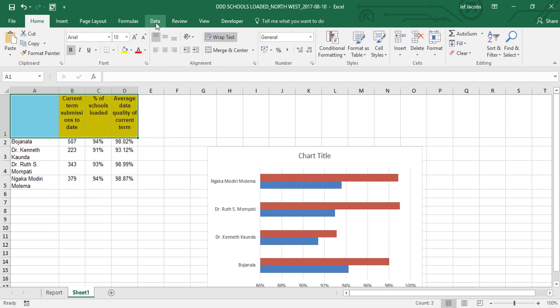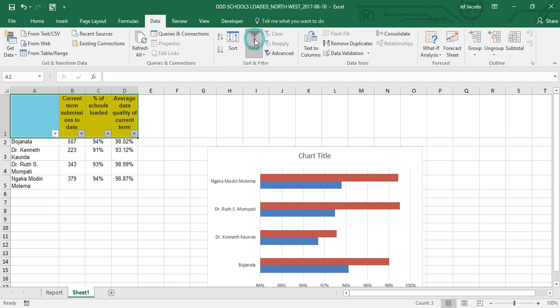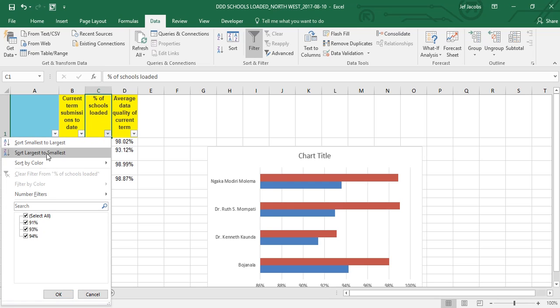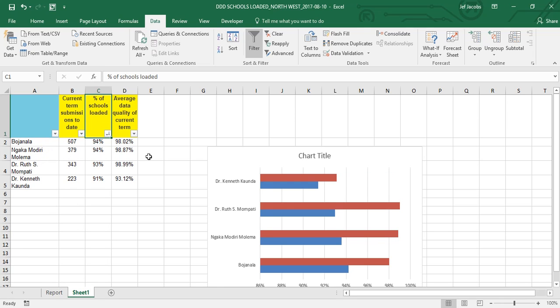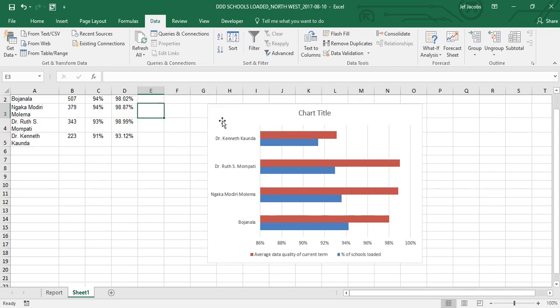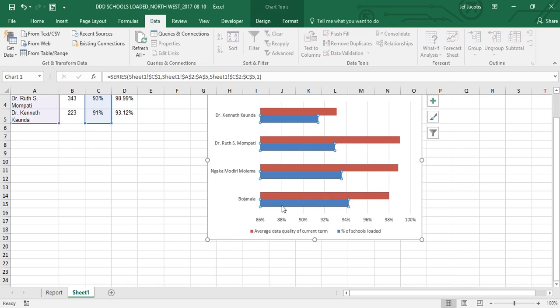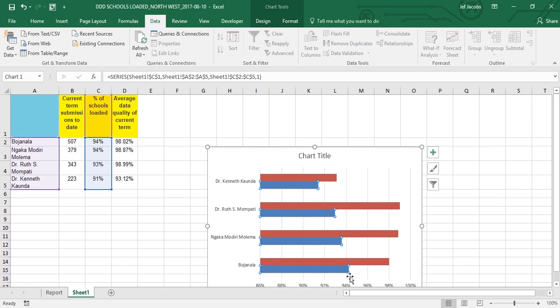So what I'm going to do here is select this data, select data, and then press filter, and I'm going to filter this information on the percentage of schools loaded from the largest to the smallest. And as you'll see, Bojanala at 94% has the highest rate of submissions, and so you'll see that this blue graph over here representing submissions goes from highest to lowest.